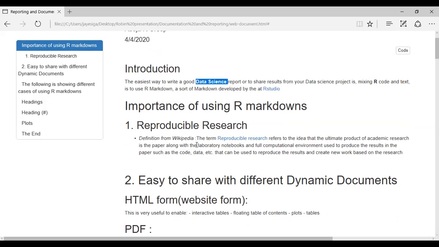of reproducible research. Reproducible research refers to the idea that an ultimate product of academic research is the paper along with the laboratory notebooks and full computational environment used to produce the results in the paper, such as the code, data, etc. that can be used to reproduce the results and create new work based on the research.